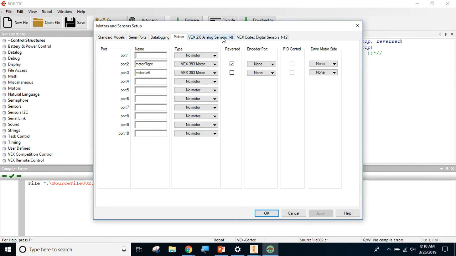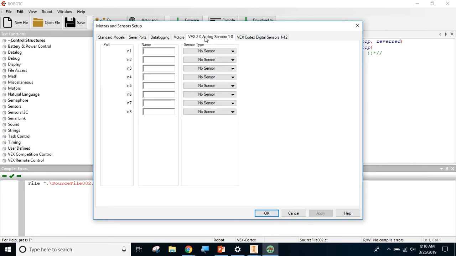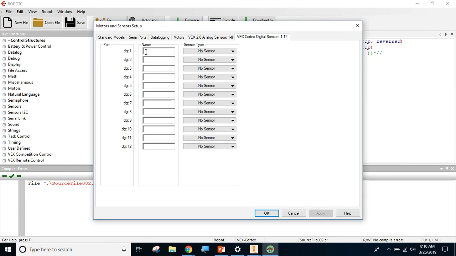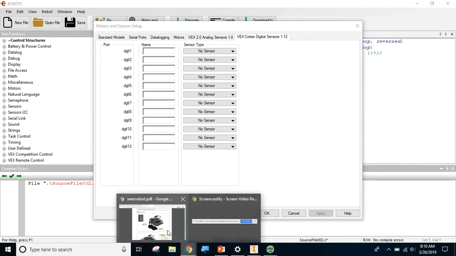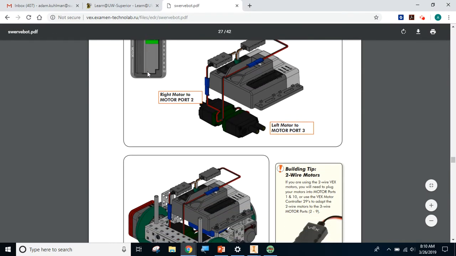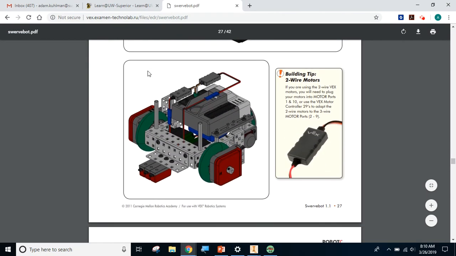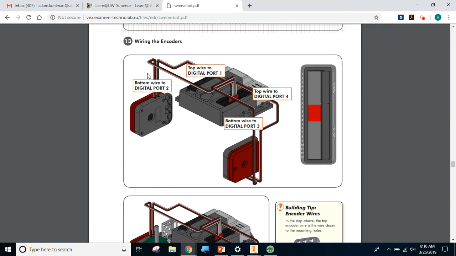So now I'm going to go over to these next two tabs. I've got VEX 2.0 analog sensors, ports 1 through 8. And then I've also got digital sensors that I can hook up, and I've got 12 different digital options. So we'll just come back to our Swervebot instructions and keep scrolling through here.